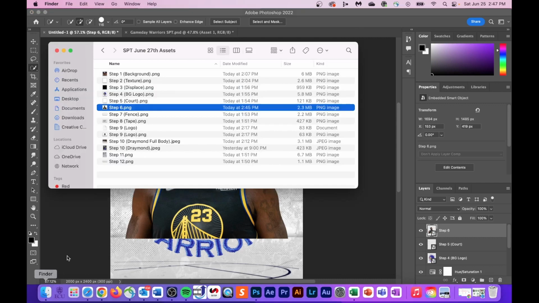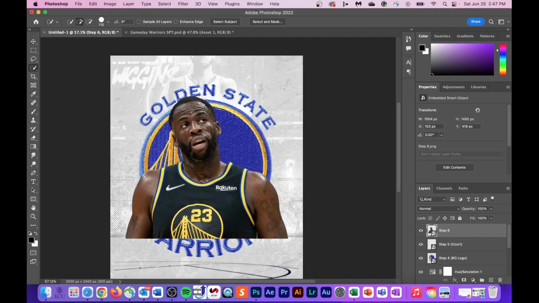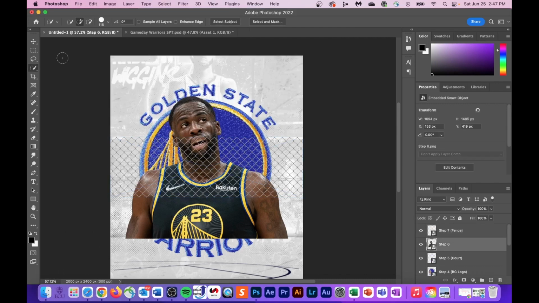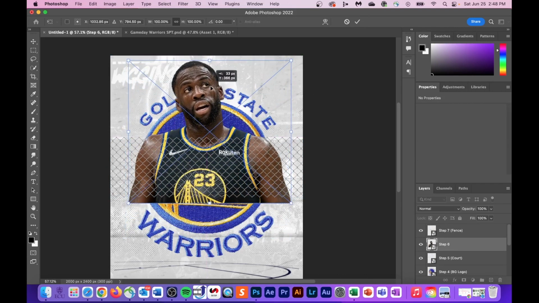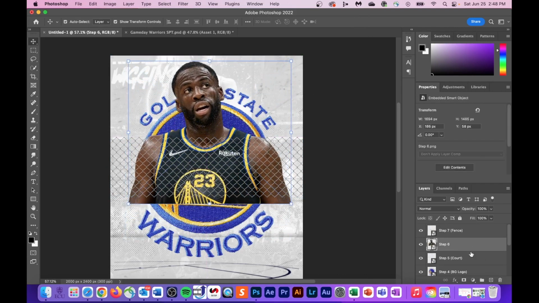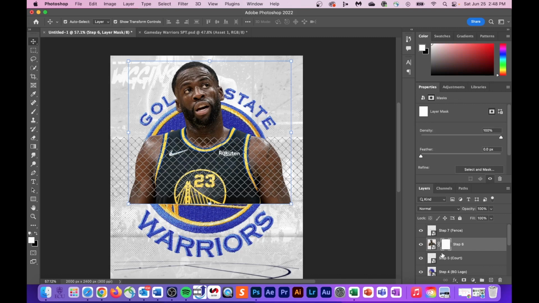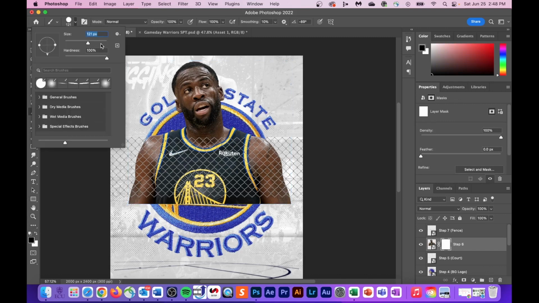If you look at the picture of Draymond Green, it's actually cut off on the bottom. So we're going to want to smooth out these edges. You can do this by selecting your layer and hitting the mask button. And once you have your mask selected, you can now paint black onto the mask to erase the bottom part of Draymond Green.